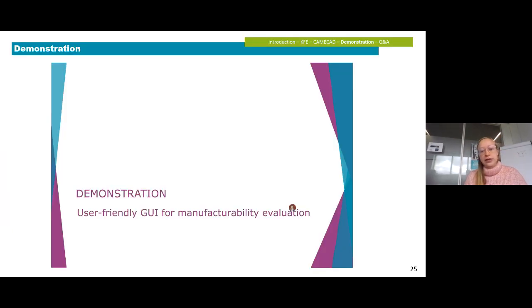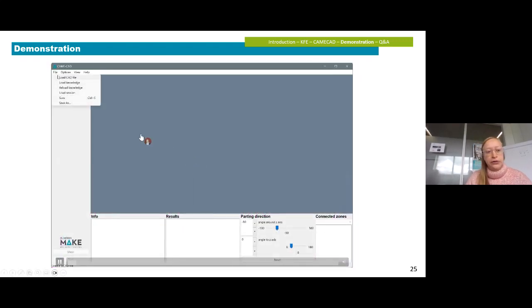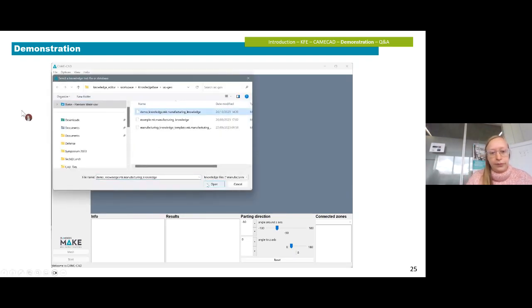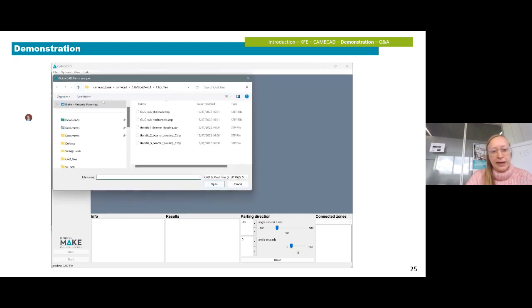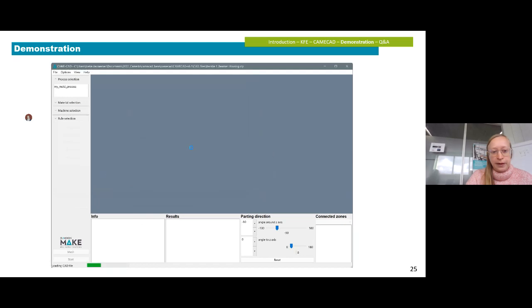We captured this all in a user-friendly GUI, which we will demonstrate now, finally. You first need to load your knowledge file from the process engineer. Then you load the CAD file in your software.